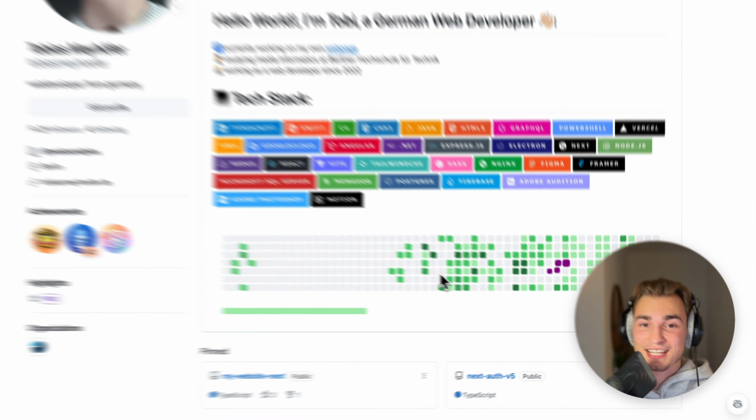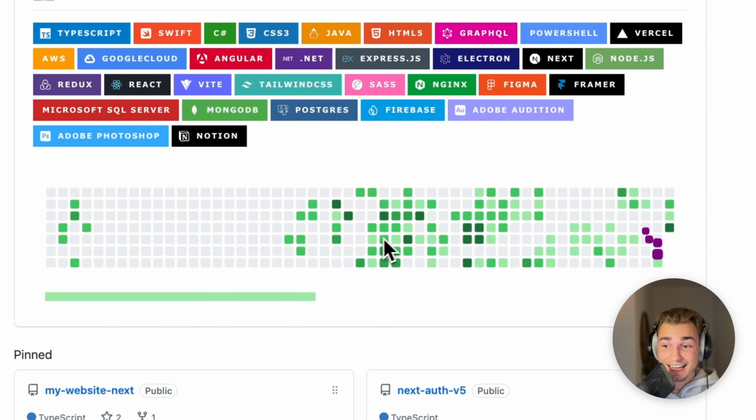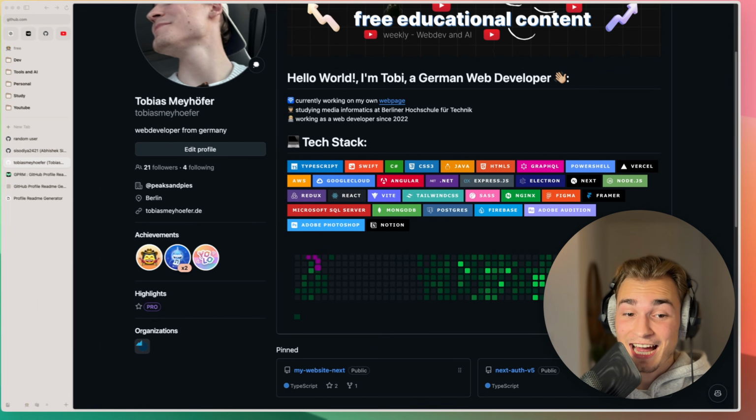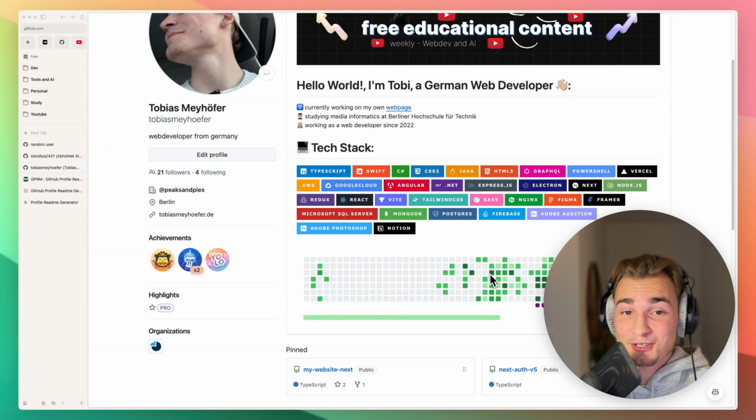I got this awesome snake eating my green commit dots, running in light and actually even dark mode. And I know that you want that too. And of course, I will show that to you.